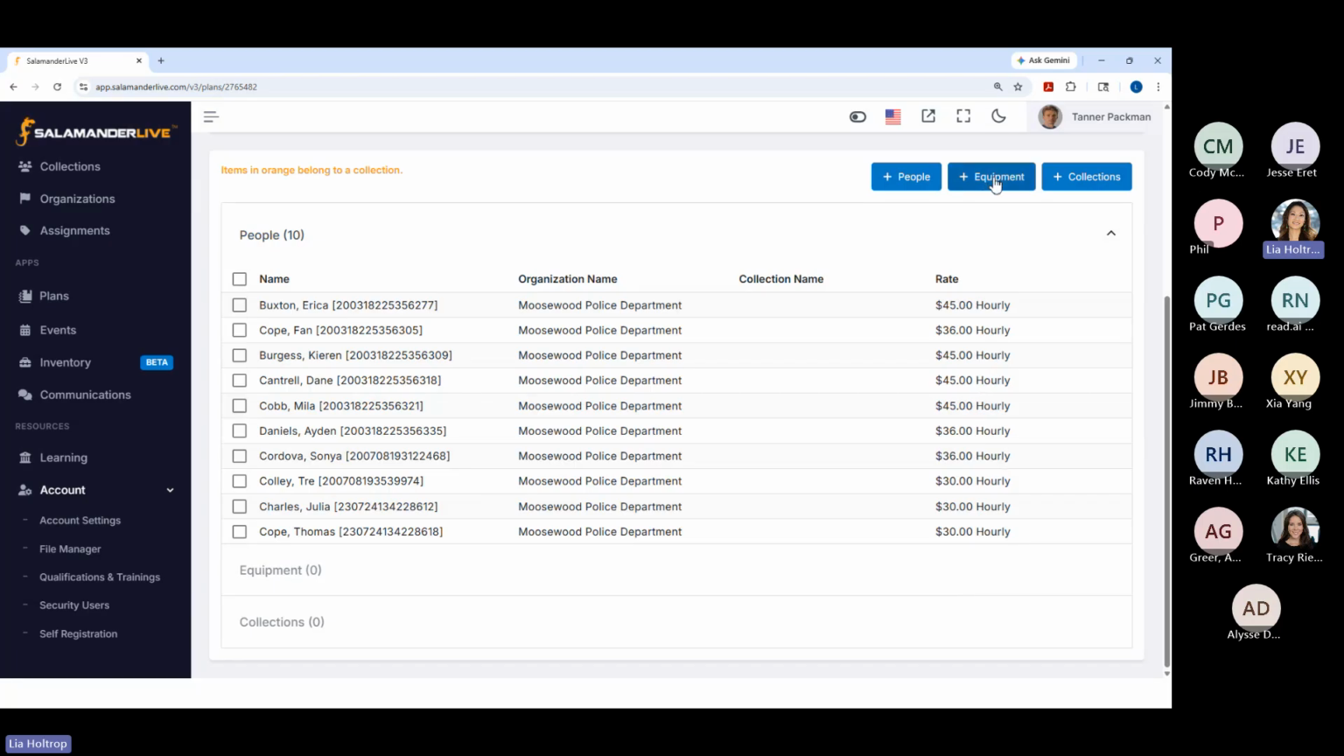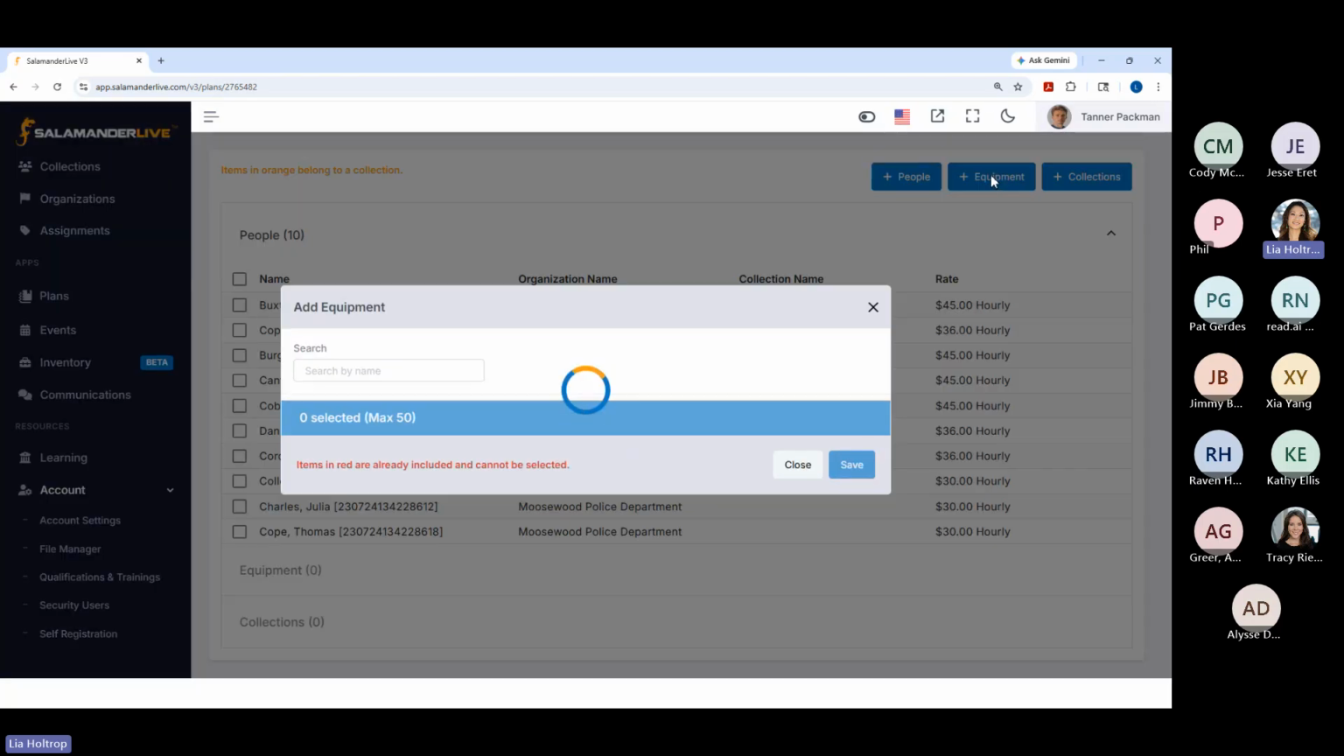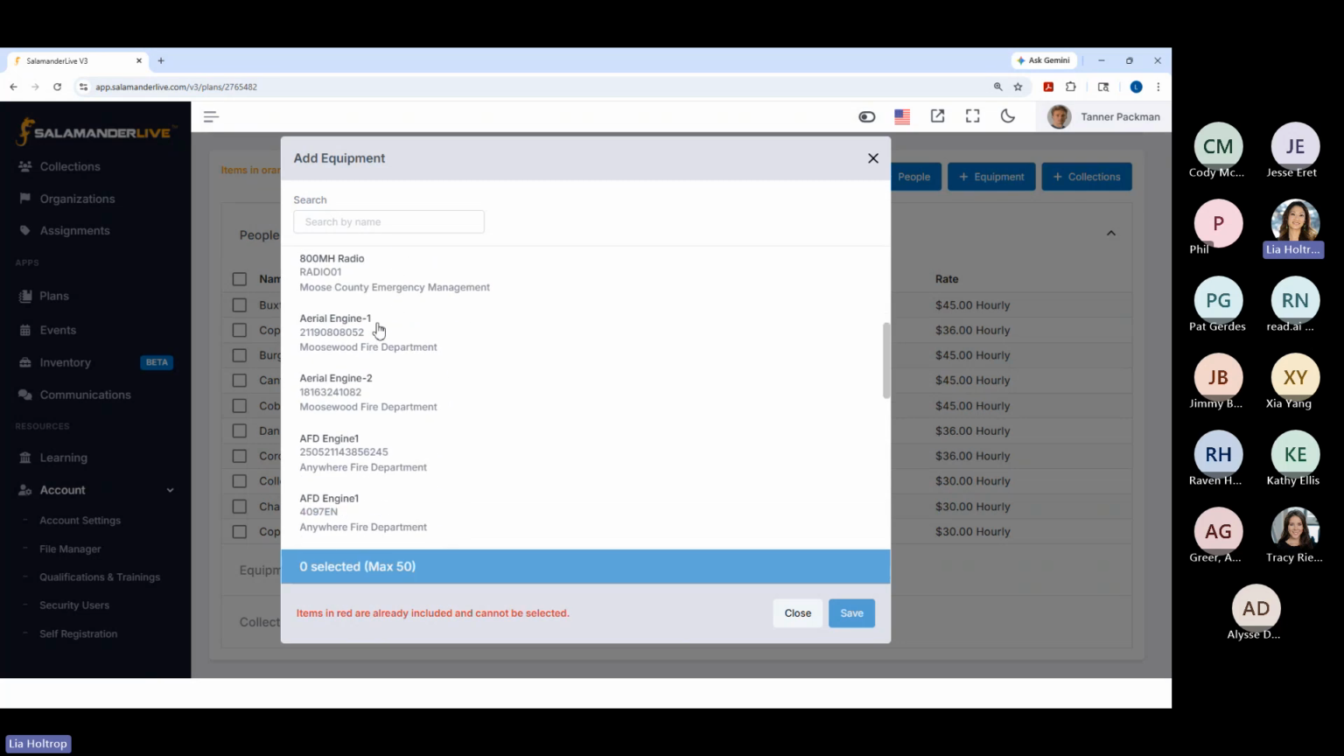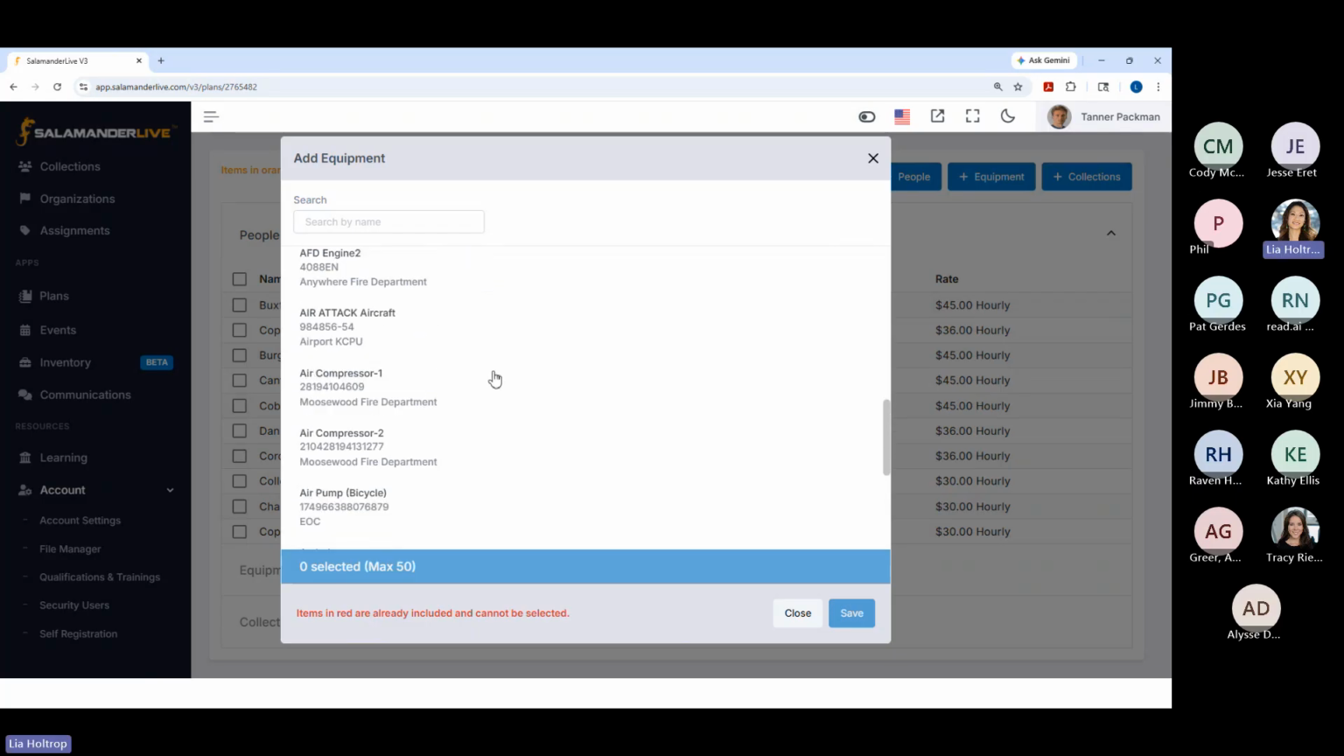From here, I can also add equipment if I want to. There's specific equipment for this assignment. This, again, is pulling from your equipment database. There are no consumables in there. If you are working with and have subscribed to asset management, this list right here will only pull your fixed assets, so no consumables from here.